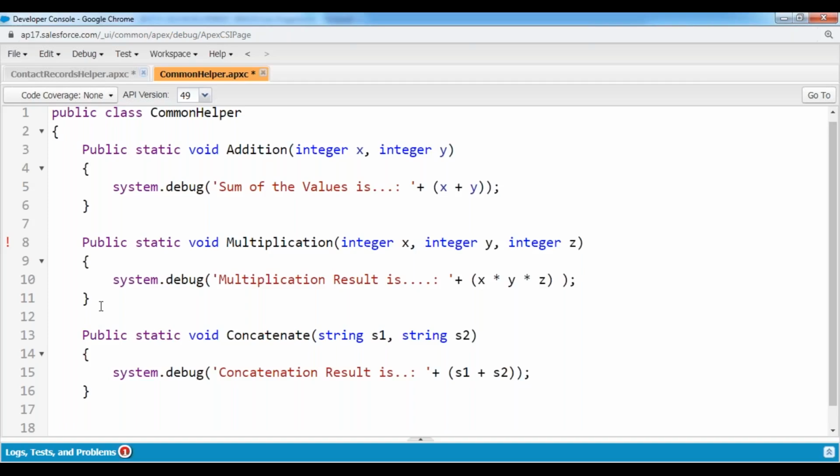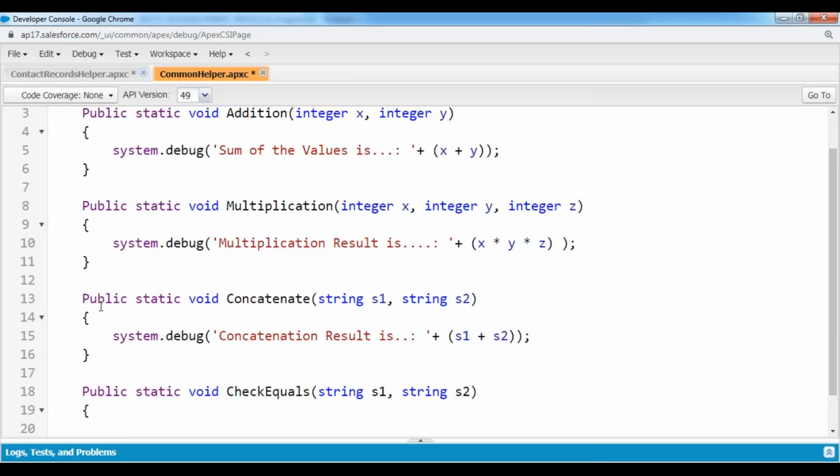Next, the next one. Public static void checkEquals. I want to check whether two strings are equal or not. I'm passing the two strings, String s1, String s2. I want to verify whether both the strings are equal or not.